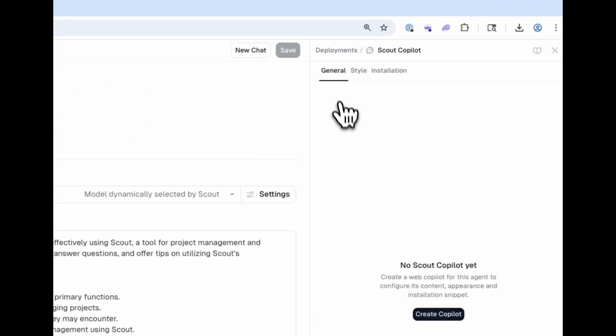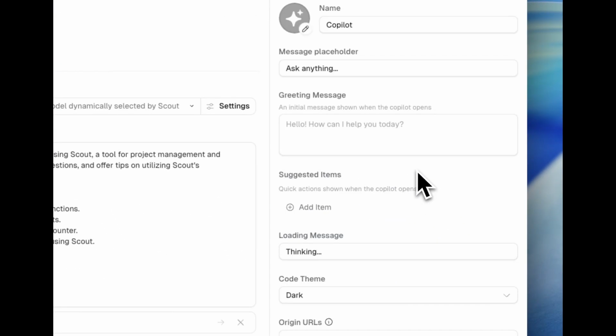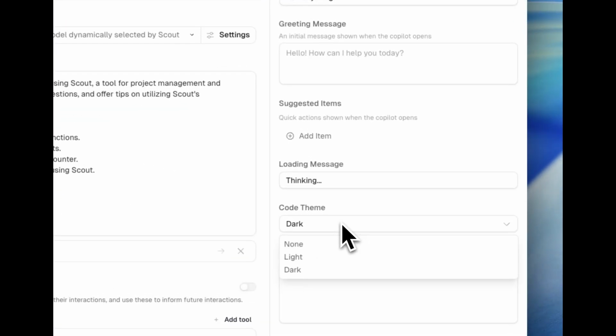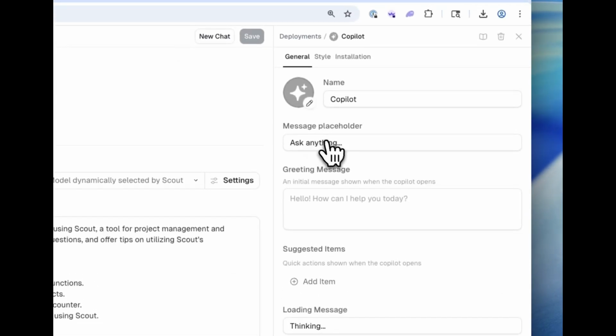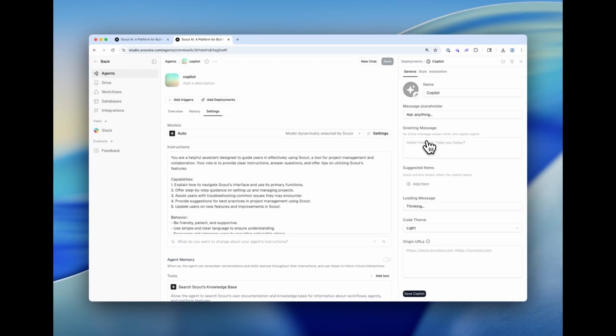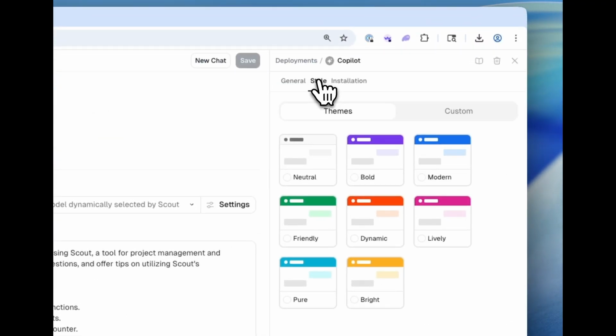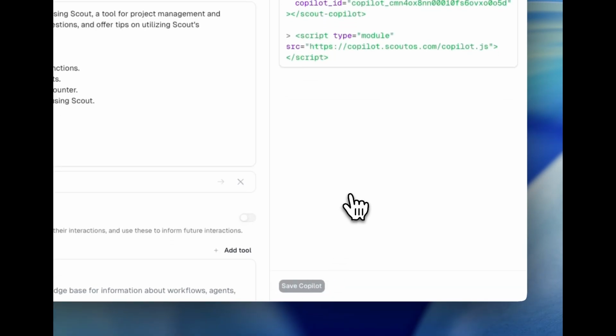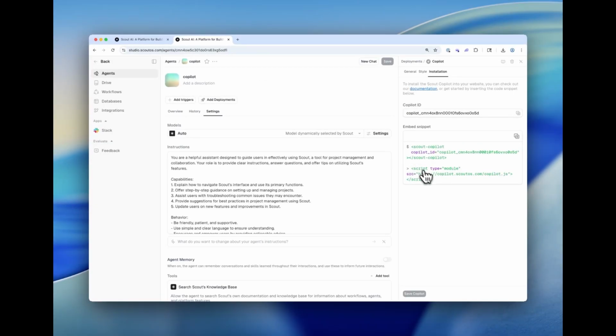We'll say web Copilot. We'll click on create Copilot and we can set up all of this stuff, which we can get to later. But for now, we'll just leave the defaults and we're going to go to style and we'll just select neutral. And then we'll go to installation and we're going to copy this code here and we'll save our Copilot. This code can go into any HTML page and it will launch this particular Copilot on that page.